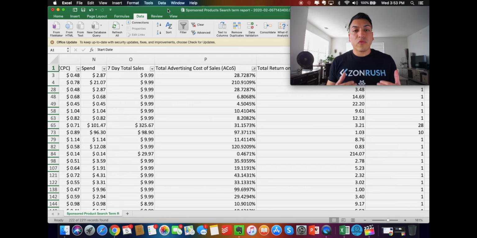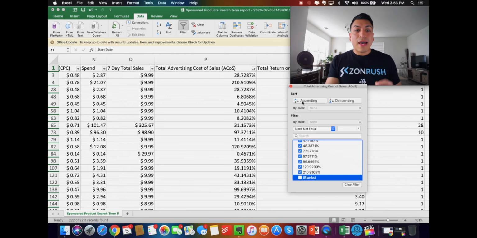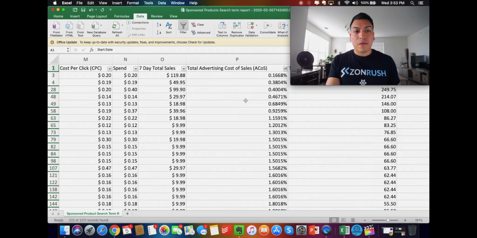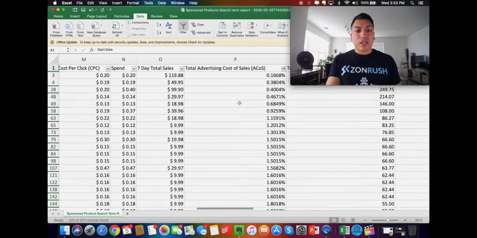Okay, so now that you've removed all the blanks, let's organize it a little bit more so you can see the profitable data that we're looking for. Now that you've made sure that it's unchecked, let's arrange by ascending. And so here's what you're going to look at.